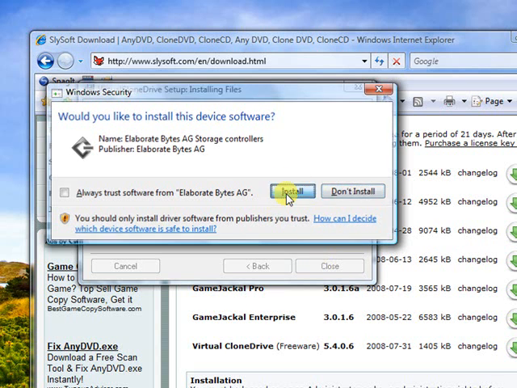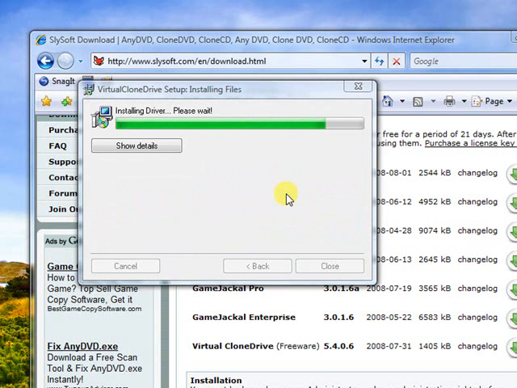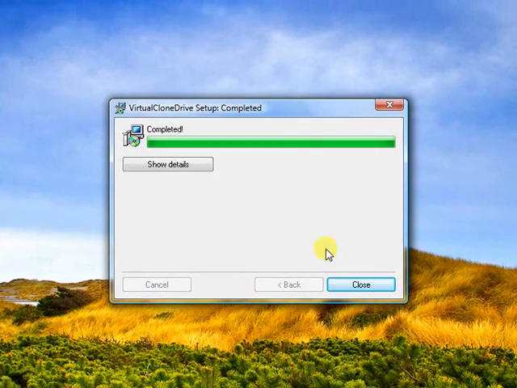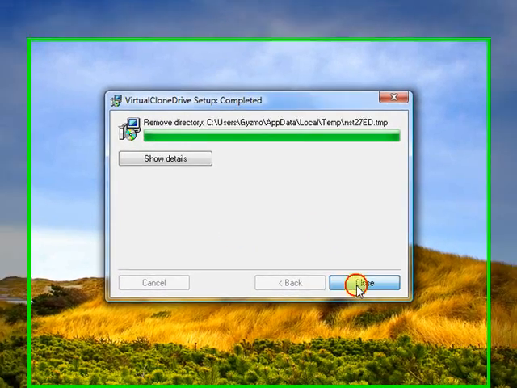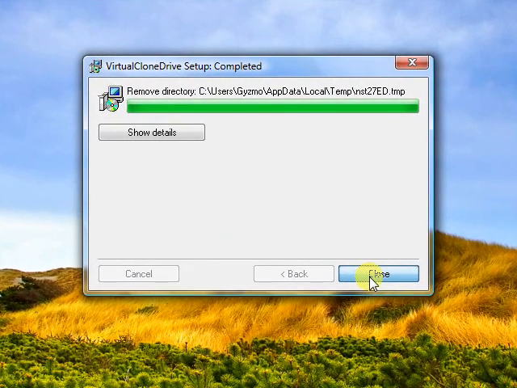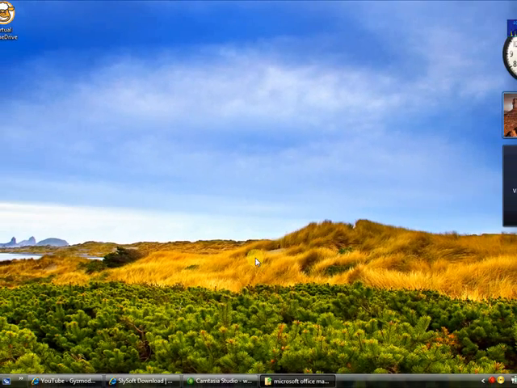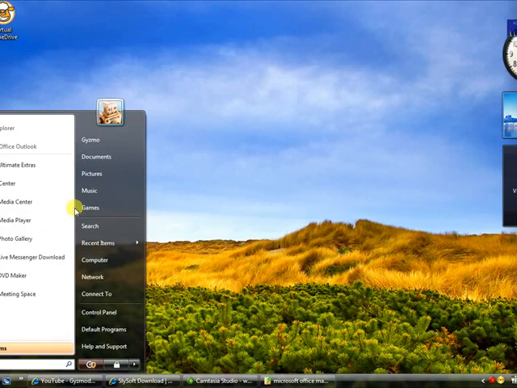So I'm going to click install here. And give it a few moments. It's installing the driver, so this shouldn't take too long. So as you see, the setup has completed, so I'm going to click close. Now hopefully it won't ask me to reboot. Okay, it didn't look like it asked me to reboot, so that's good.